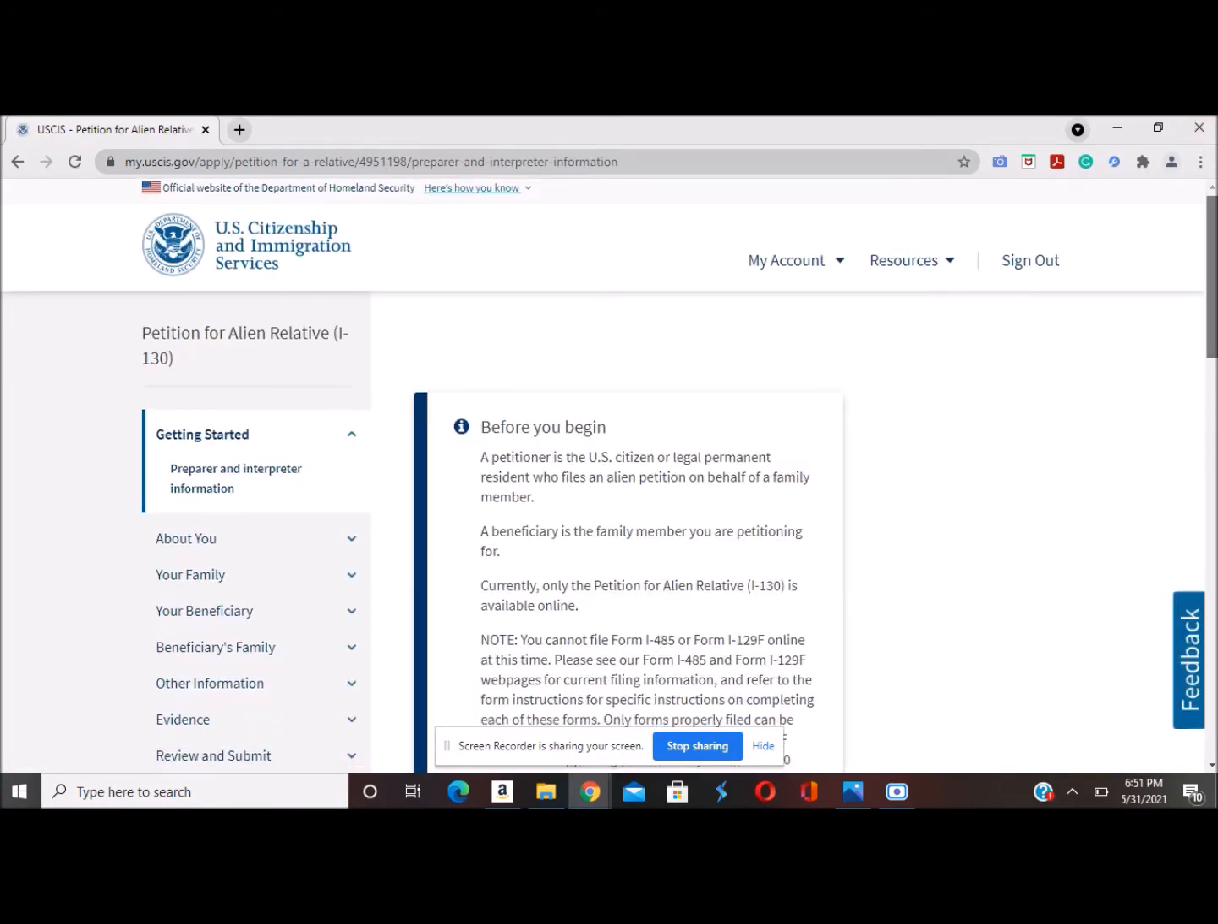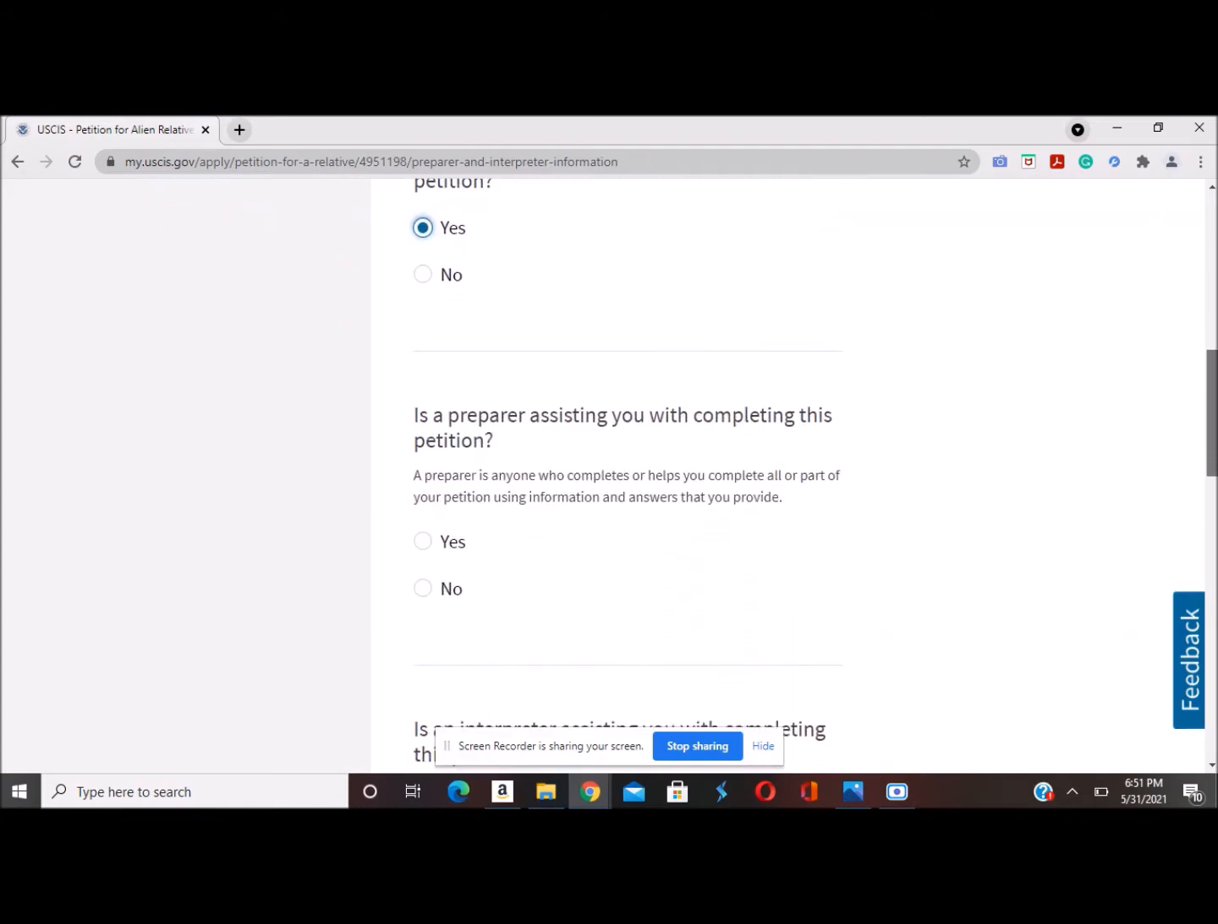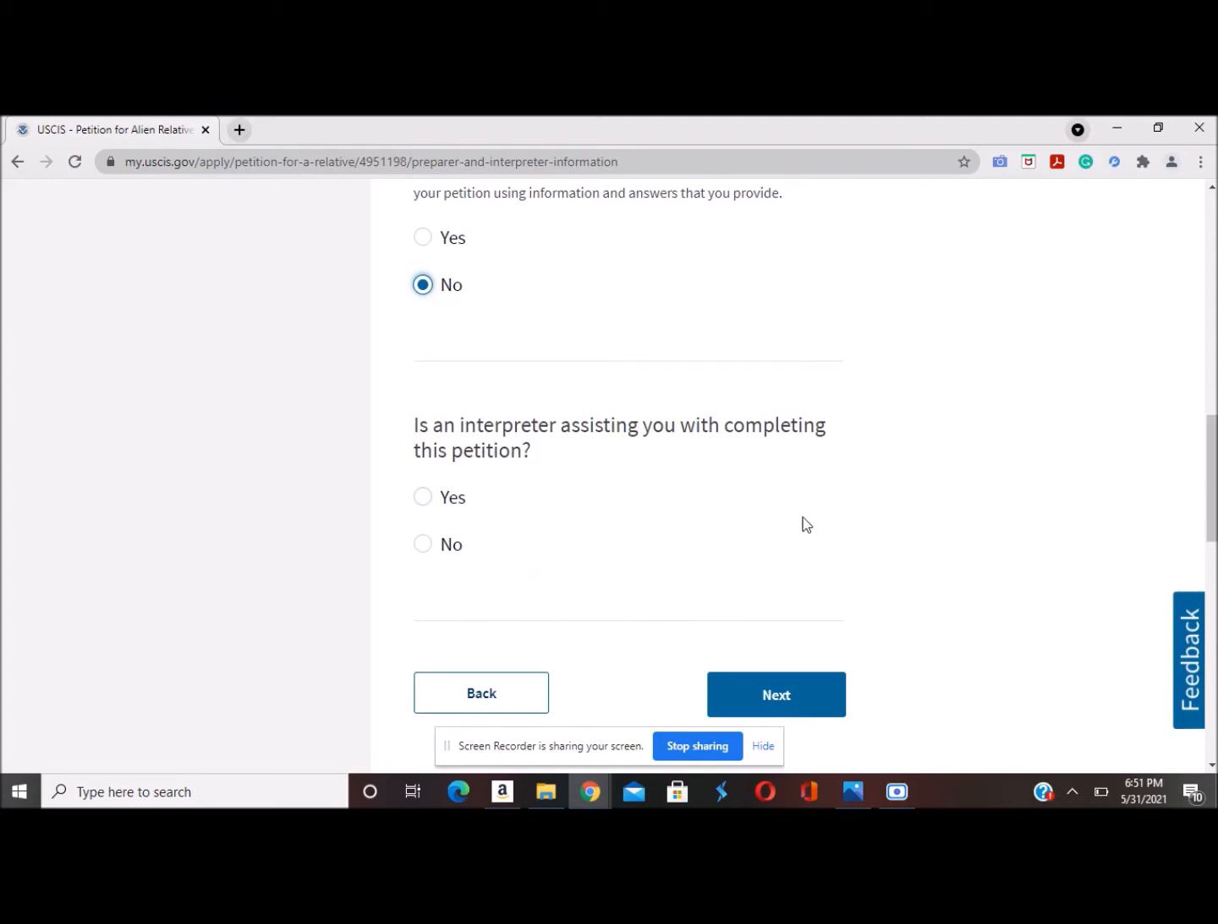Once you have started, it asks whether someone is assisting you with completing this petition. If you are filling it on your own, as in this case I am filling it myself, so I am pressing yes. Then, is there any preparer assisting you with it? No. Is an interpreter assisting with it? No.